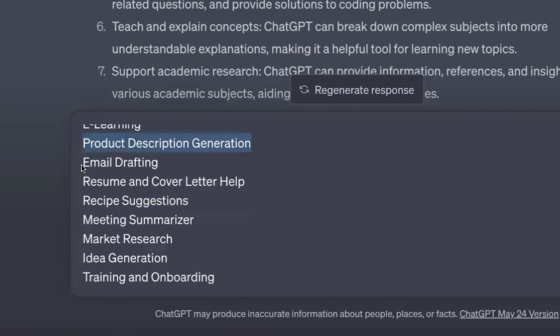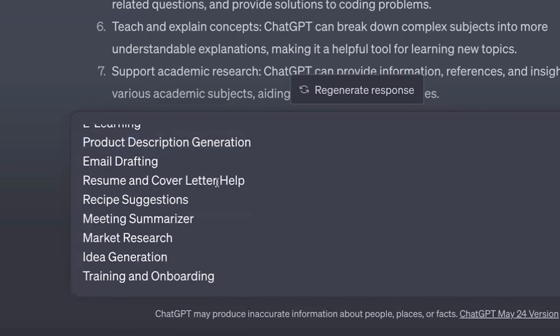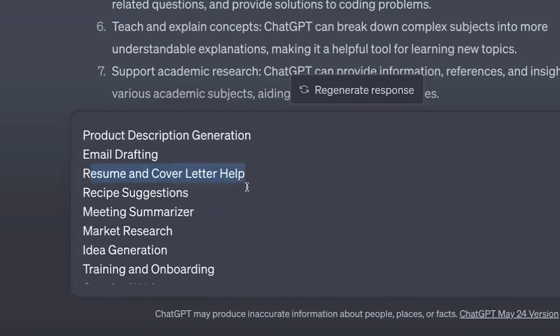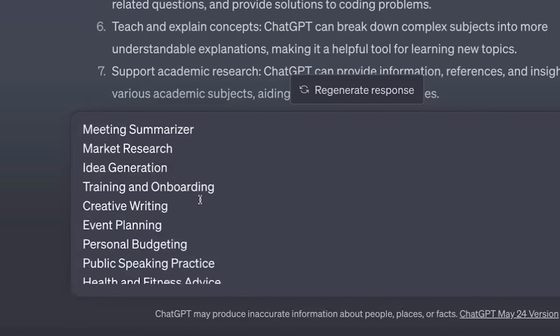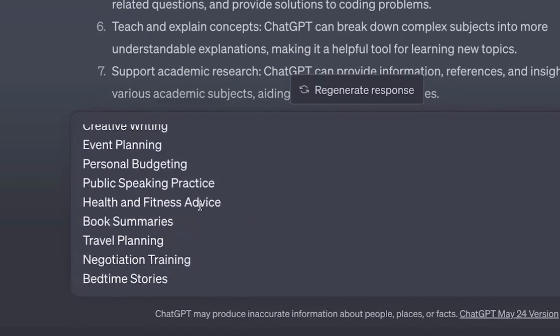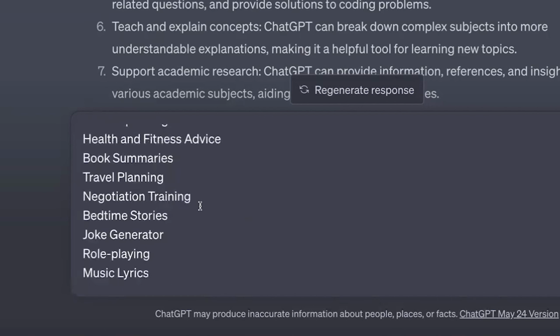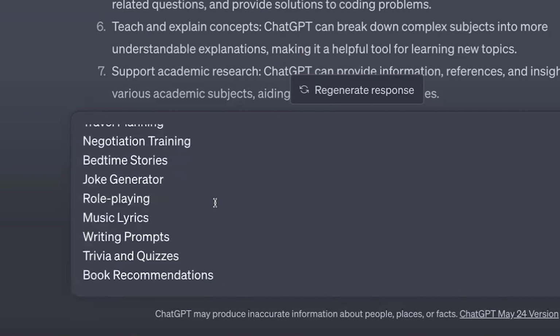Can you write my emails? If I'm applying for a job, can you write a cover letter and a resume? Can you help me with recipes? You're seeing some of the things that ChatGPT can actually do that I think are a little more useful. Now, I don't know about joke generating, but all of these things ChatGPT can do really well.